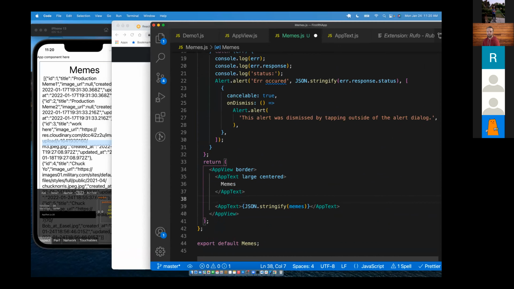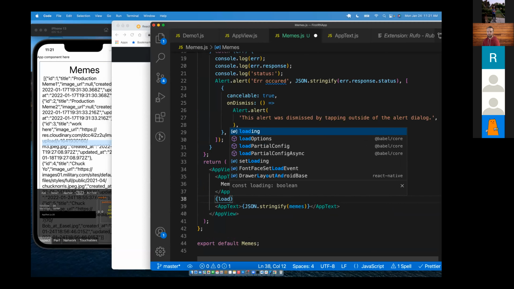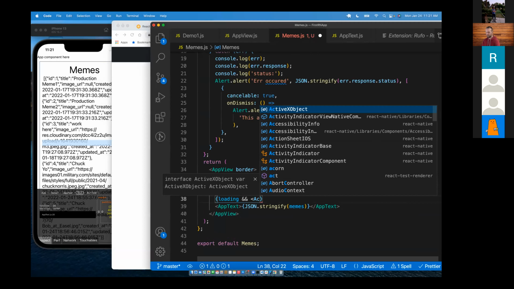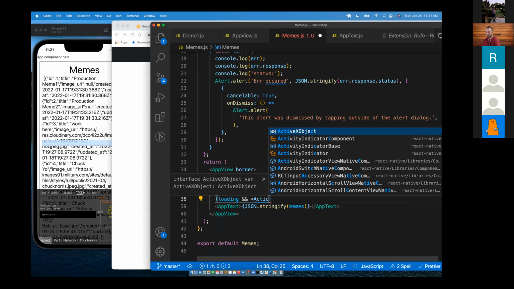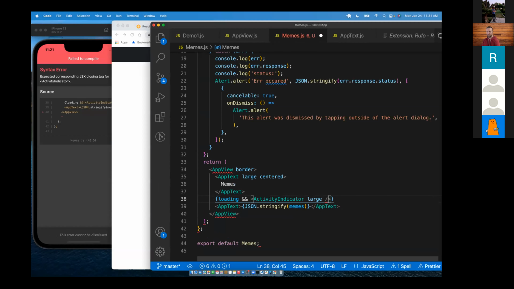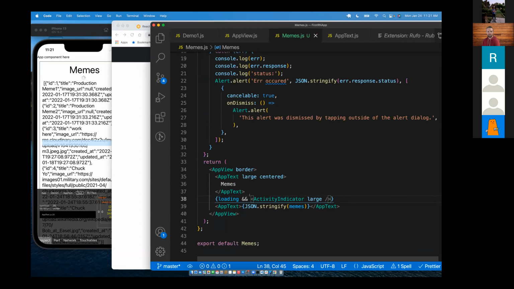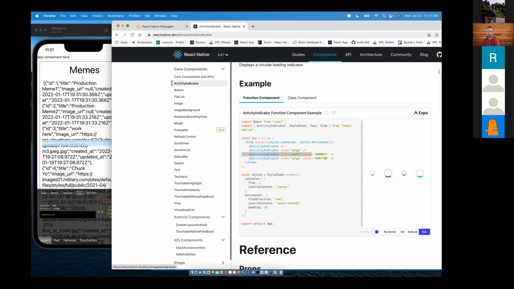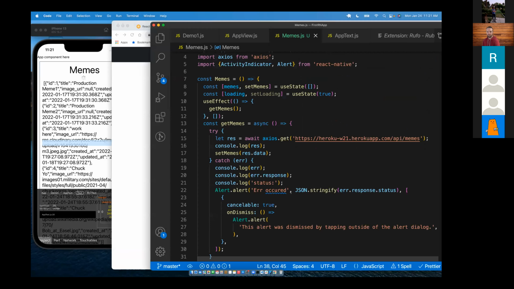And we can do something like this. Loading and that activity indicator. I think this can take a large prop and a color. Let's just leave it large for now. Oh, it's a size prop. Okay, size equals large.